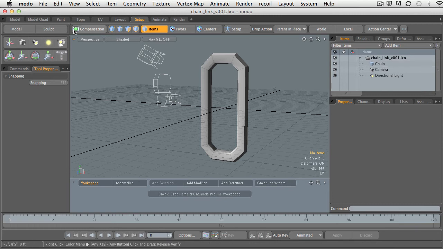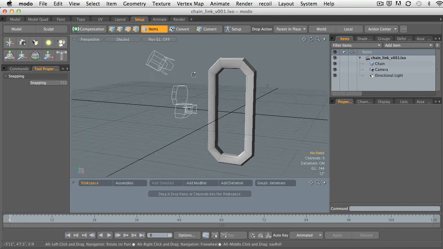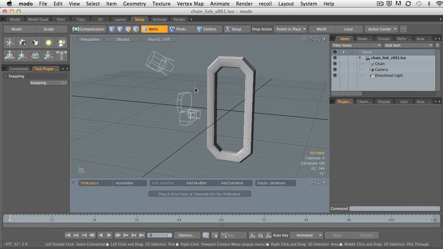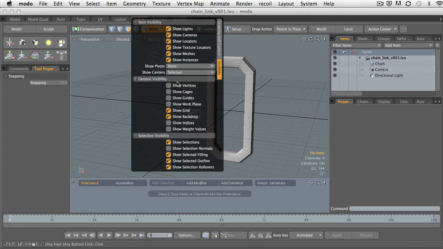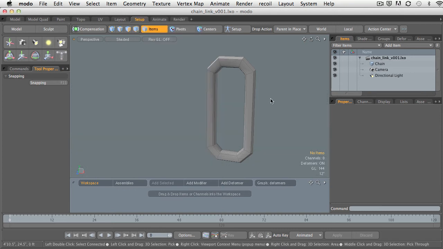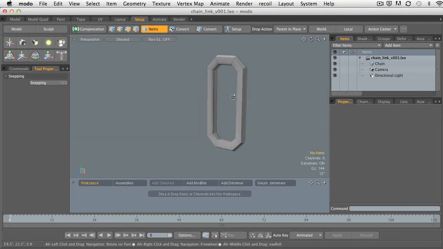Now, I've already gone into the Setup tab, and I'm just going to do a little housekeeping real fast and hit the O key to bring up my viewport options, and I'm going to turn off Show Lights and Show Cameras and, of course, Show Grid. This way, I can just really focus in on my rig and on my model.